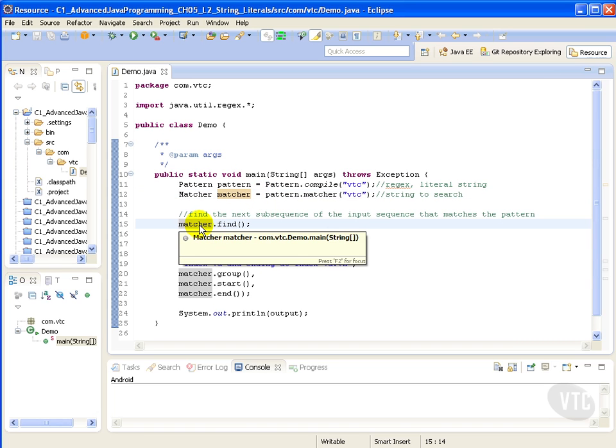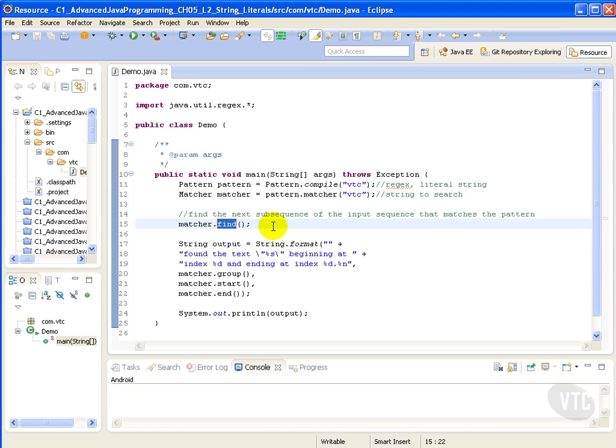Next, we execute our find method on the matcher object, which finds the next subsequence of the input sequence that matches the pattern. The method group from the matcher class returns the matched subsequence. Method start returns the start index of the previous match. And the method end returns the offset after the last character matched.